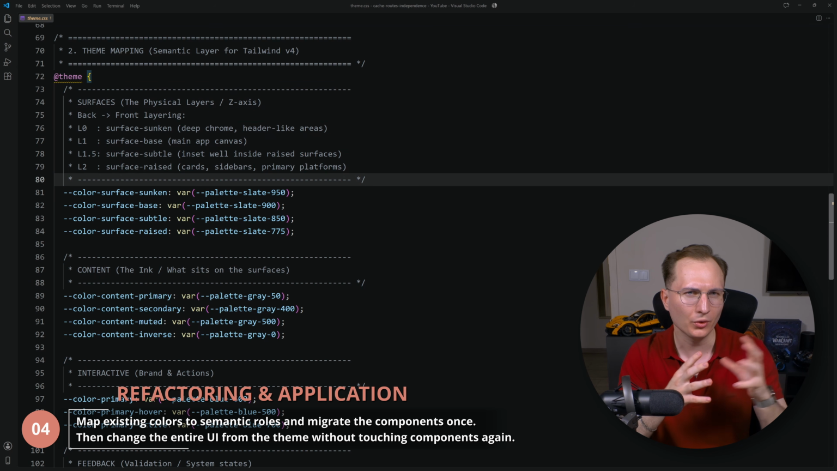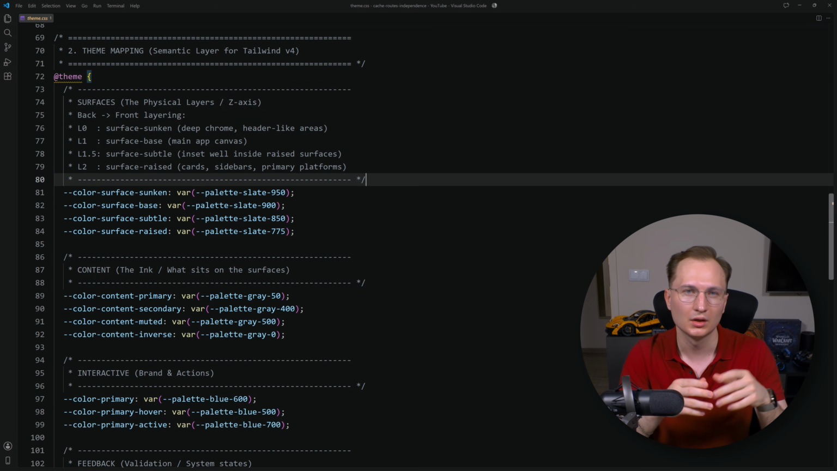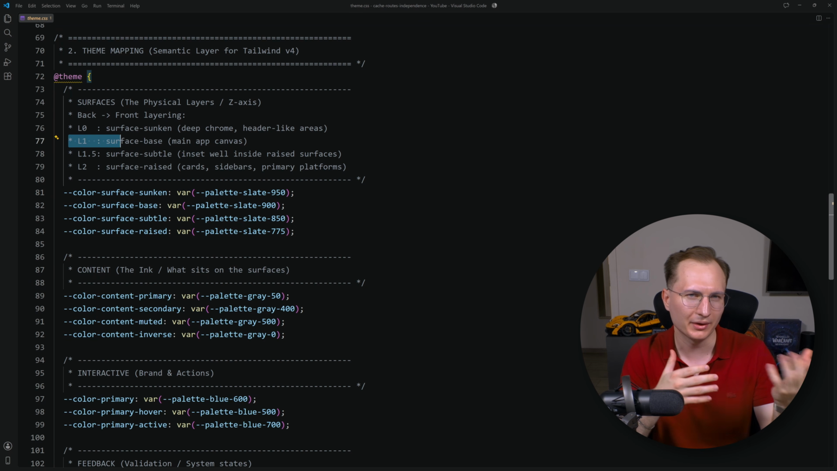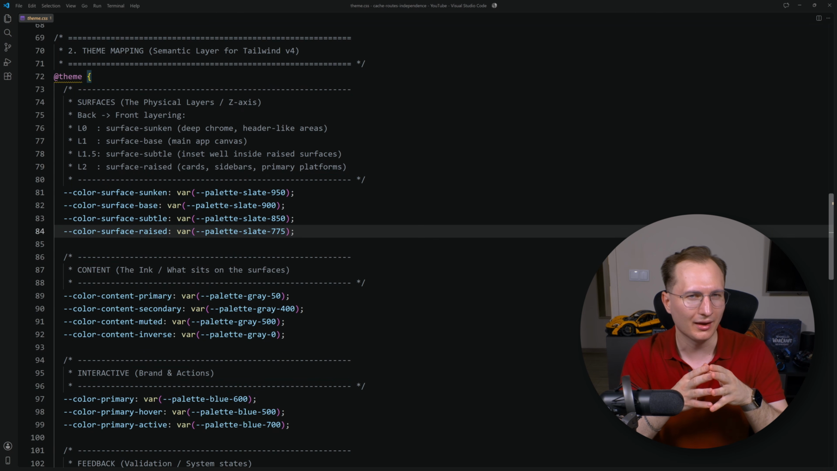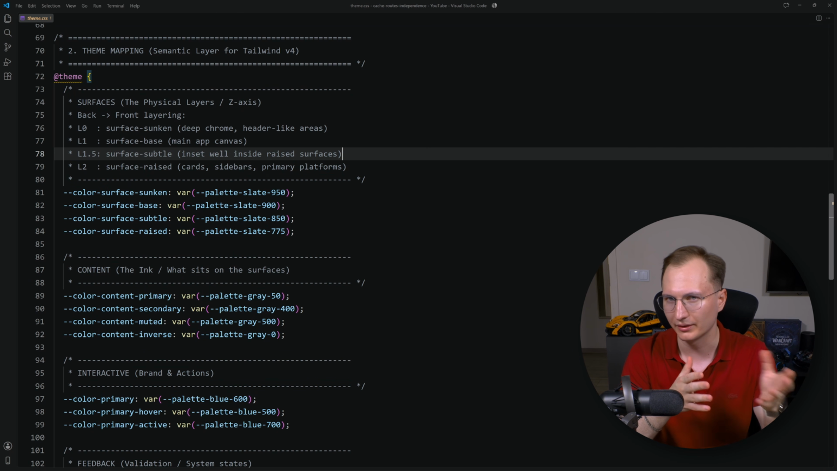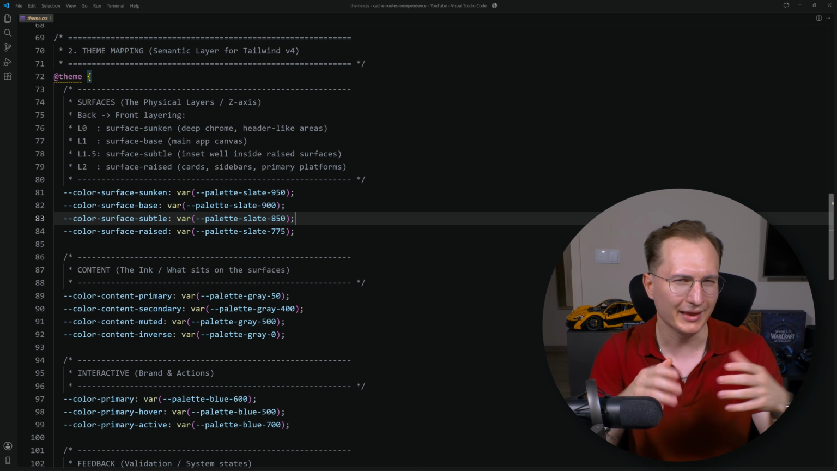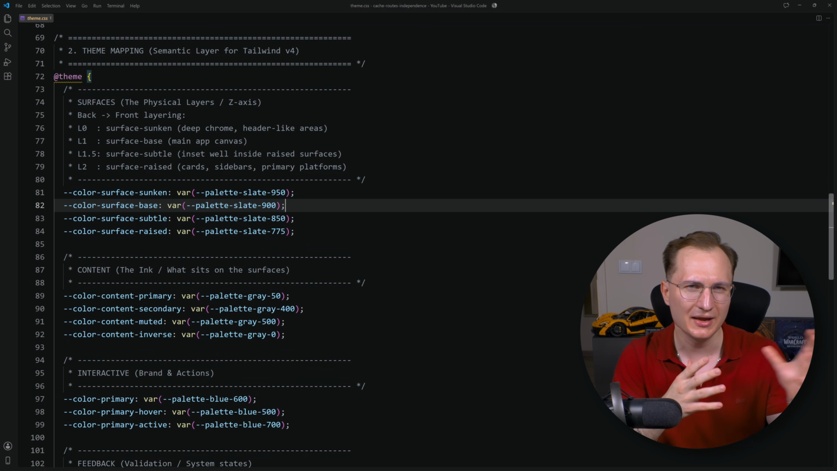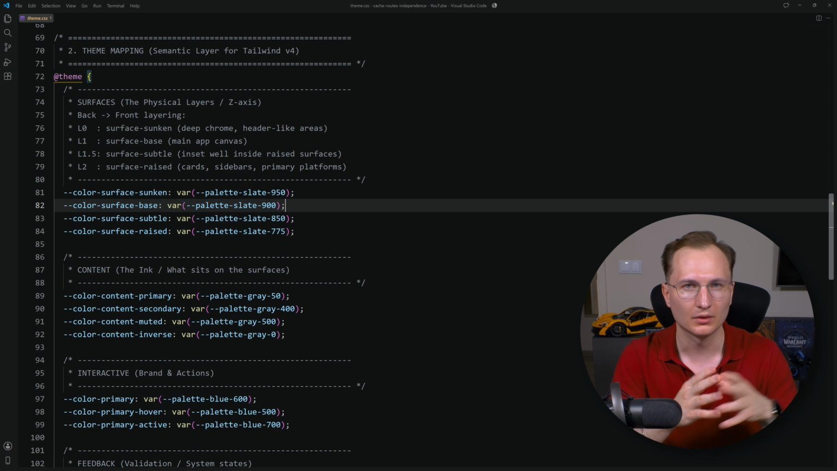Now let's see how well this model fits our actual problem. First, we'll define the roles of the main surfaces in the app. The header and the deepest areas become surface-sunken. The main background is surface-base, cards and sections are surface-raised, and the areas inside them, like a card body, are surface-saddle. Next, we map each of those roles to a color from our existing palette. For example, surface-raised can point to Slate 775, while surface-base points to Slate 900. And that's where the semantic layer appears between the palette and the components.